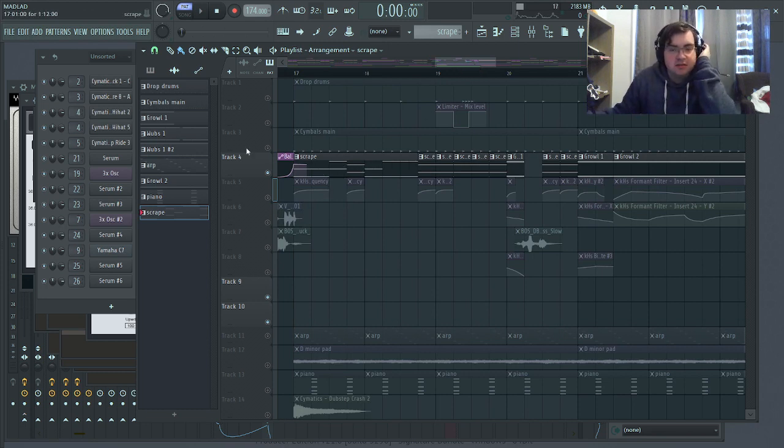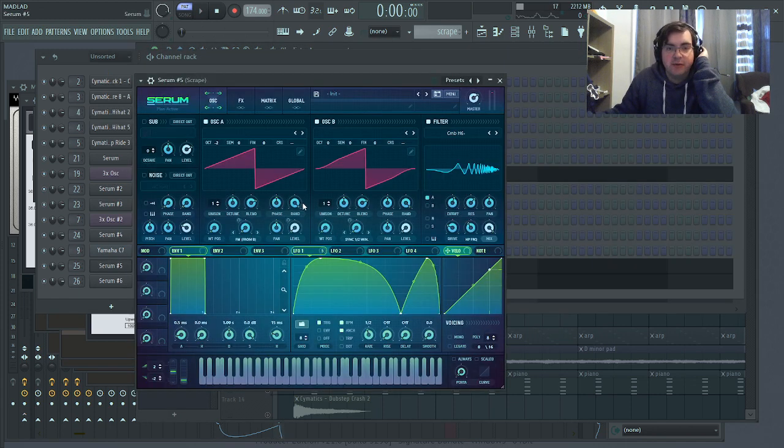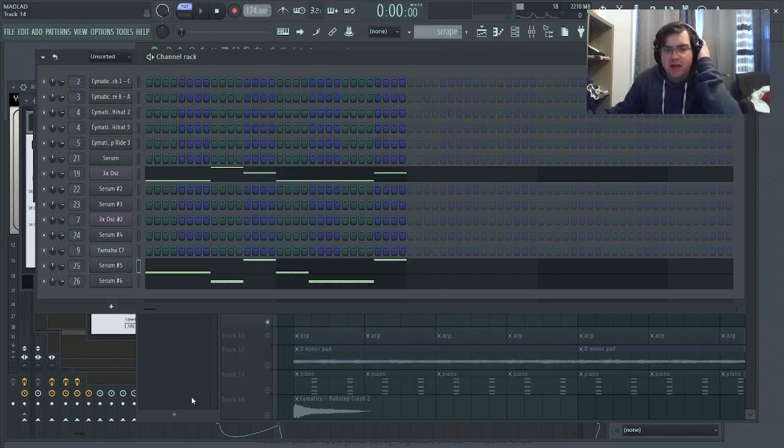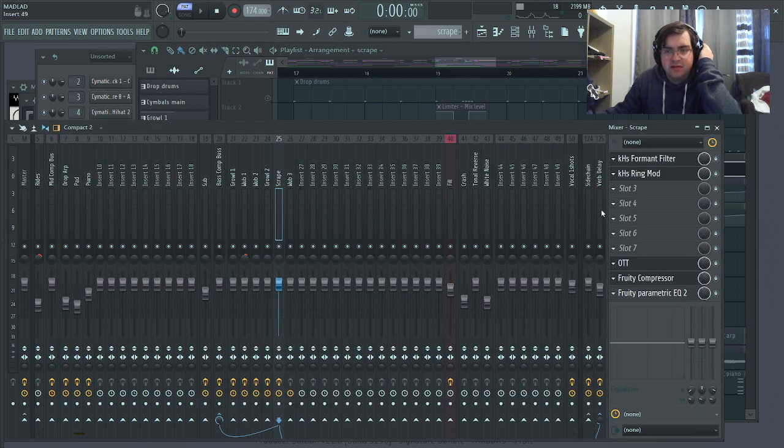This scrape here is actually just a saw wave. FM saw wave, you know, the typical scrapey dubstep sound. Like a rhythm bass. But I've got it going through ring mod. Let me see if I can find the settings for that one. Yeah. Formant shifting and ring mod.